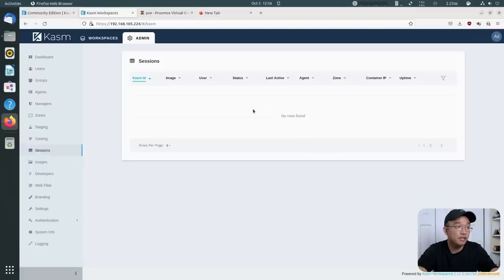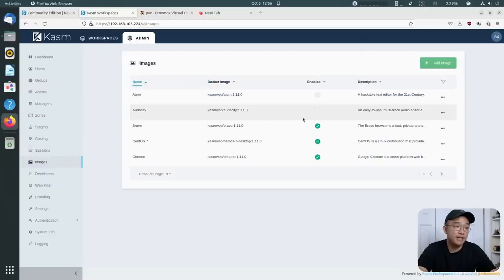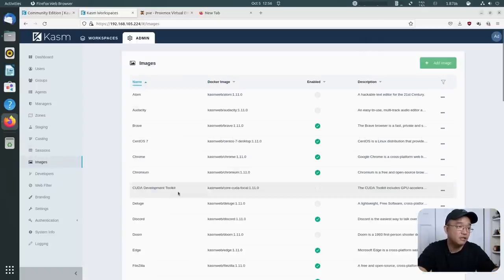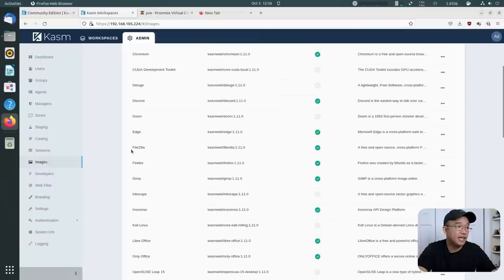You have sessions, which is none, because I got rid of all my sessions. Here's the interesting part, which is the images. Now I'm gonna open this up and go to say 50. You could see they're not enabled. There's actually Atom, Audacity, CUDA development, Deluge, if you want to do some torrenting. They have Doom, the game, Inkscape. There's a whole bunch of them that I didn't even enable.